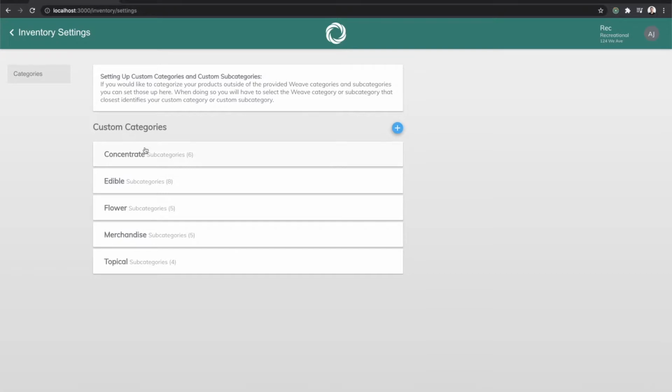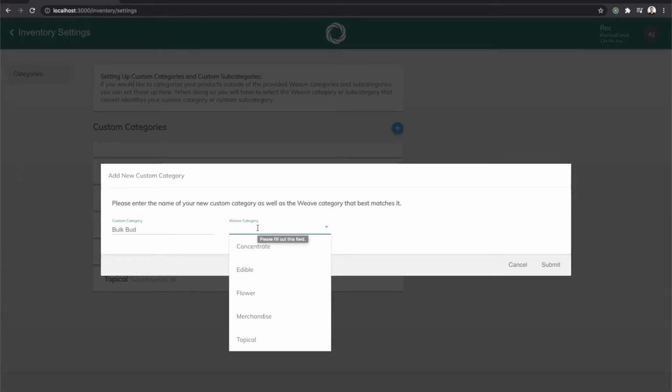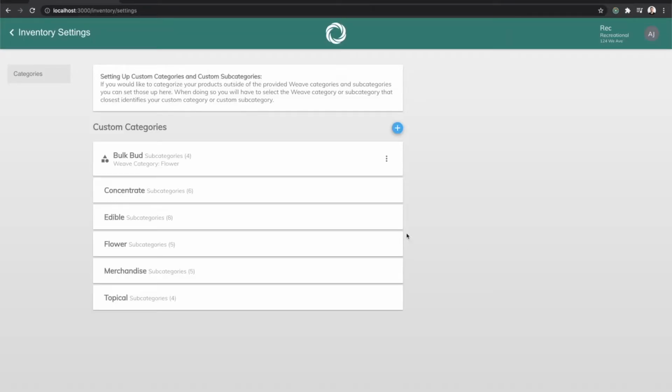So first you'll see all of the original Weave categories, and if you want to add a new category, you'll click this plus button. Let's say we want this to be bulk bud. And then you have to select the Weave category that most closely resembles that. And in this case, it's flower. The reason we need that is for the legal limits for your state. So then I'll hit submit, and that'll create the new category here.